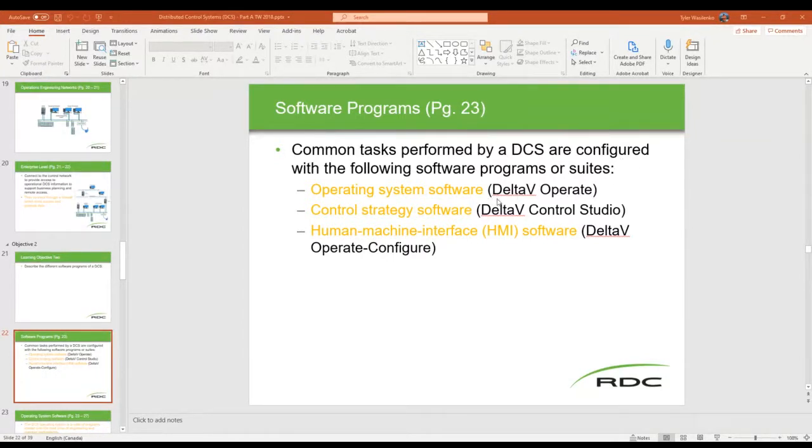And within DeltaV's suite, they have something called DeltaV Operate, which is the operating system software. They have DeltaV Control Studio, which is the control strategy software where we do all our programming and stuff like that. And then they have the DeltaV Operate Configure, which is like the operator screen. So you can make your graphics up there and show your tanks and your levels and your temperatures and your on-off switches and your hand-off autos and your set points.